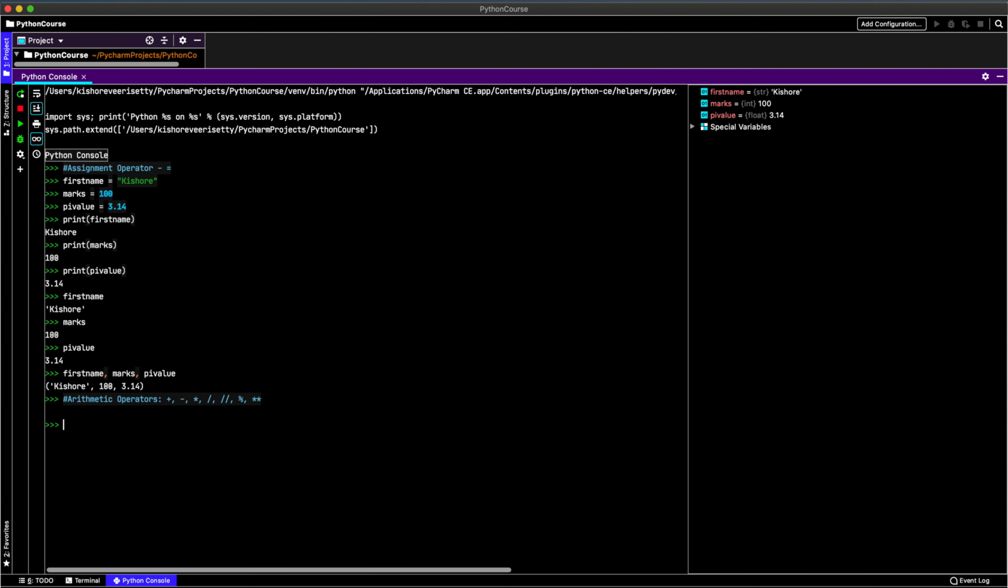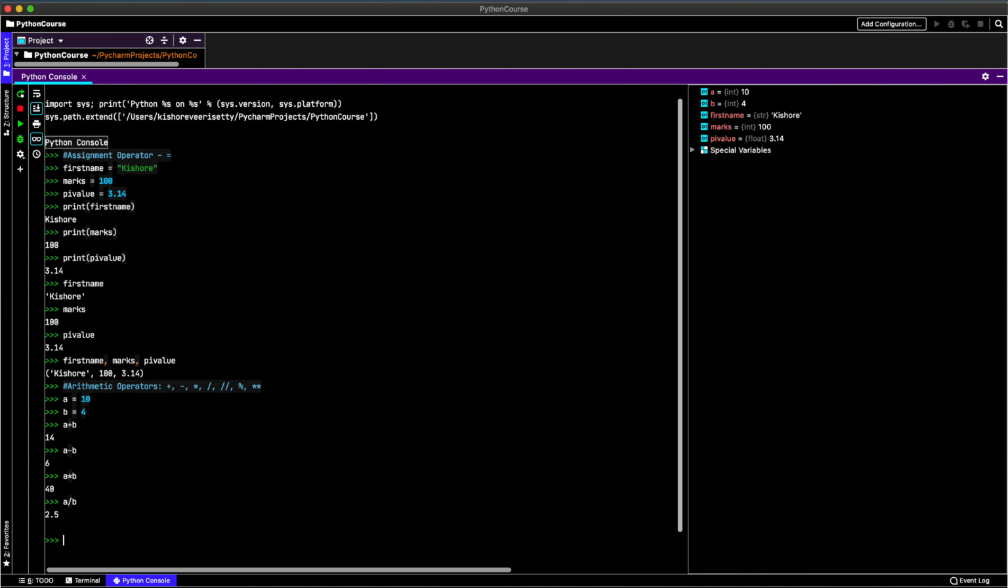Let's say we have two variables, a equal to 10 and b equal to 4. If you perform a plus b here, both a and b will get added and you will get the sum of a and b, that is nothing but 14. If you give a minus b, the value of b will be subtracted from a and the result would be 6. If you give a star b, a will be multiplied by b and the result would be 40. And if you give a slash b, we get the result as 2.5.